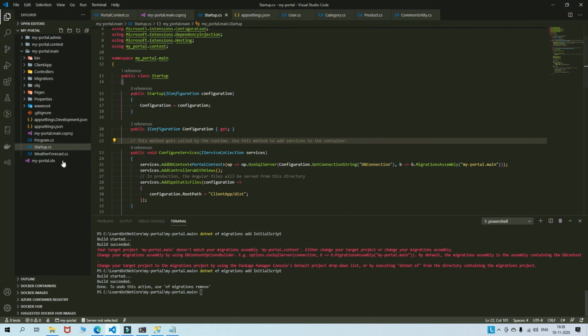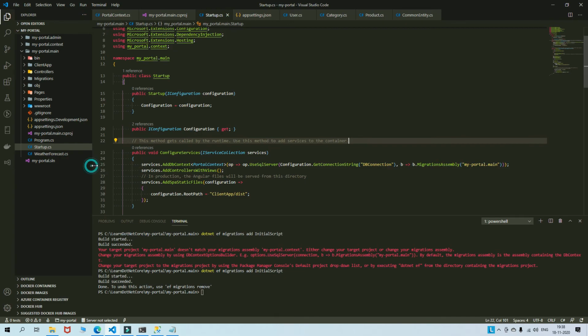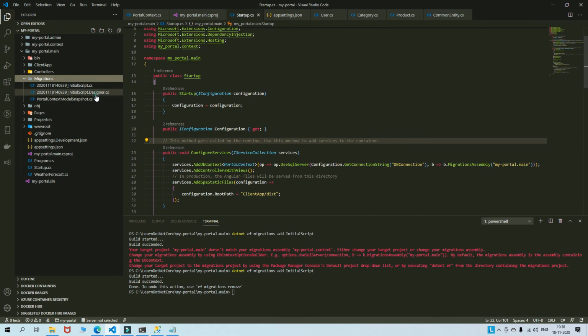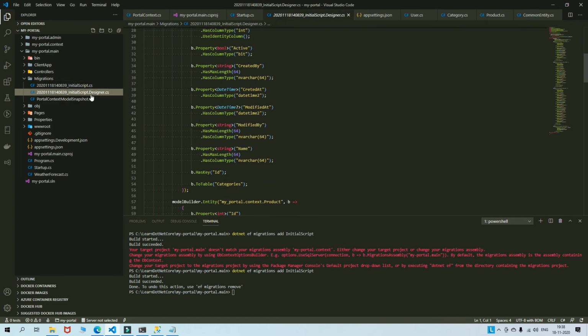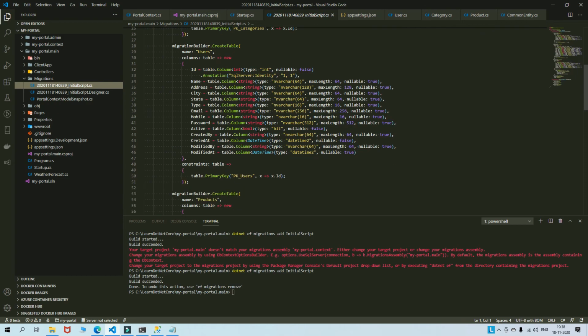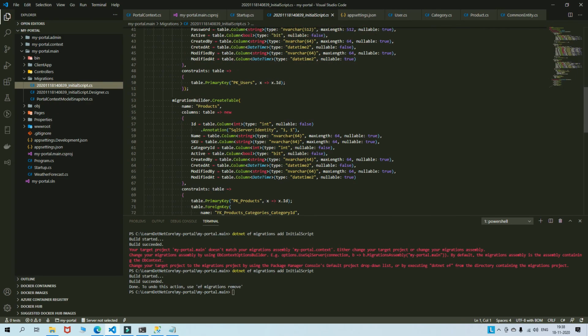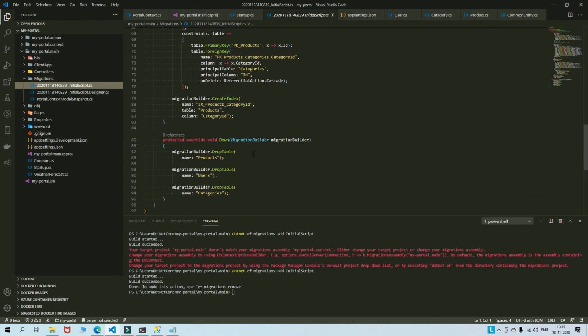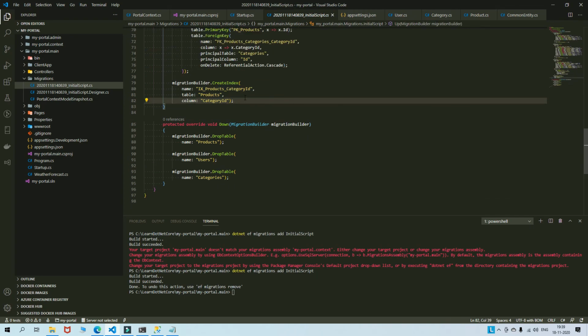Successfully we have created the migration files. You can see here there is a new folder created, the new designer class file and the SQL script file. Everything we have given in our entity class files, that is in the context, we can see everything, and you have a reference of everything.